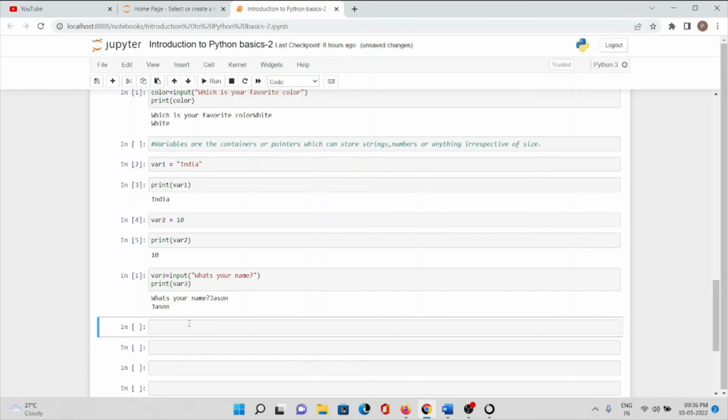Okay, now it's coming. What's your name? And I have given JSON, and here it's printing the output as the value JSON. So now what we understand is, here we gave what's your name as the input in variable 3, and we have given JSON as the name for that particular variable. We have given JSON as the input for that variable, which is stored in var3, and finally we are printing var3, which contains JSON as the input for that variable var3.